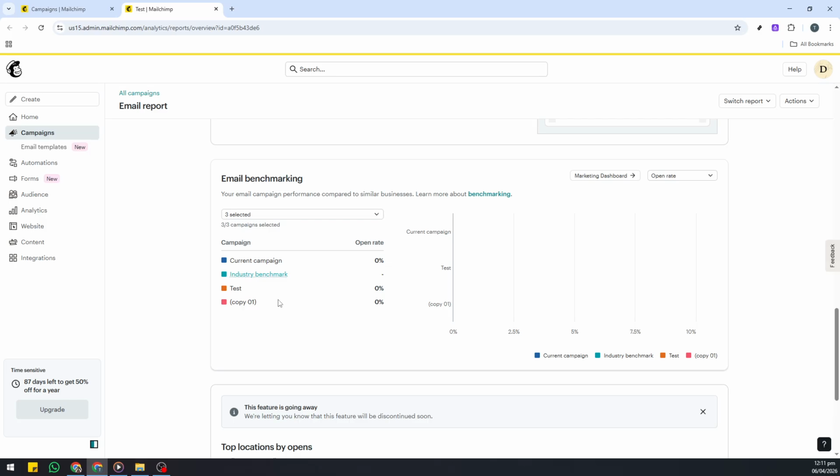The goal isn't to chase a single metric, but to understand where you're ahead, where you're behind, and what to test next. That's the full path. Go to Mailchimp, open campaigns, find your sent campaign, view the report, and work through Overview, Email Performance, Click Performance, and Email Benchmarking. Make a habit of reviewing these insights after every send, jotting down 1 or 2 concrete adjustments to try in your next campaign. Small, consistent improvements add up quickly.